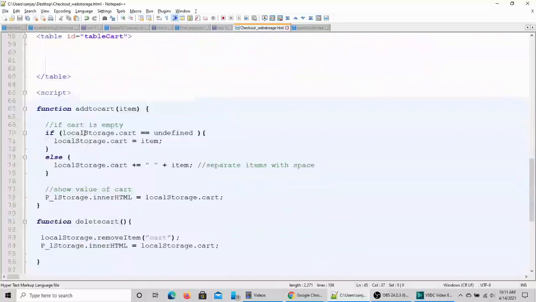And let's look at the add to cart function. So here we have add to cart, the item that is passed. So with local storage, first we check to see if the cart is empty. If it is empty, we just place the item inside the cart at the beginning. If it's not empty, we separate the items by a space, and then we add the items. So we concatenate, this plus equals.